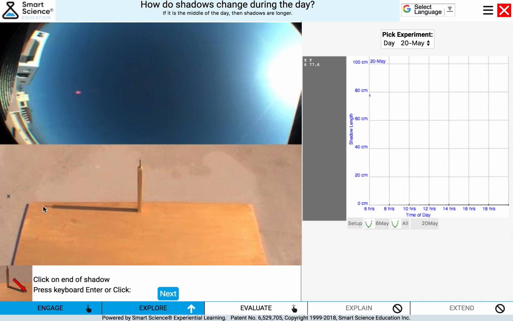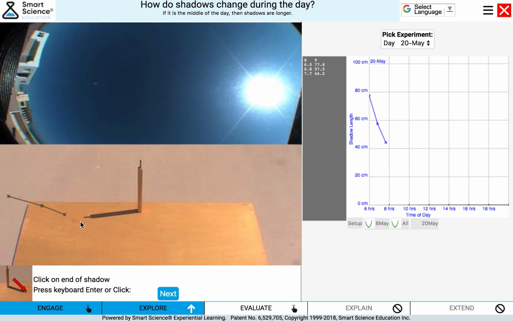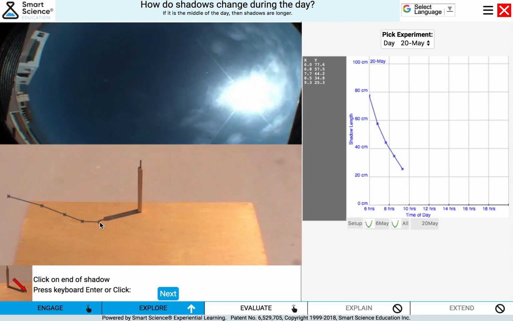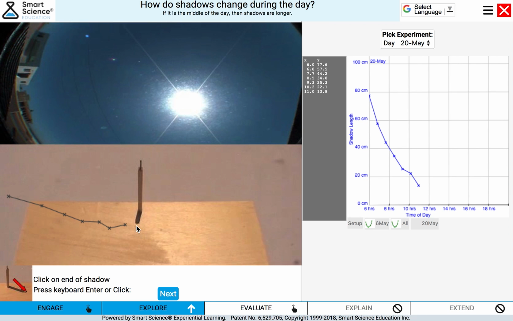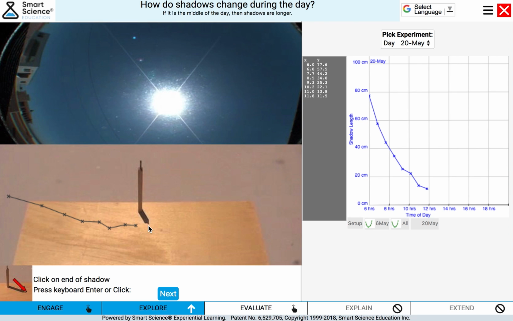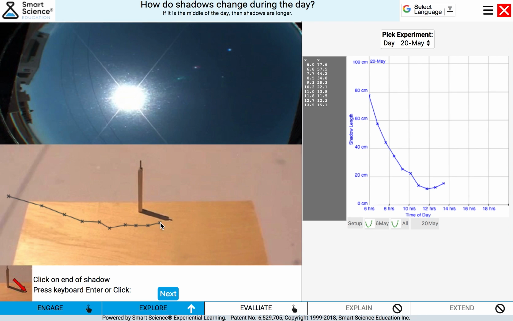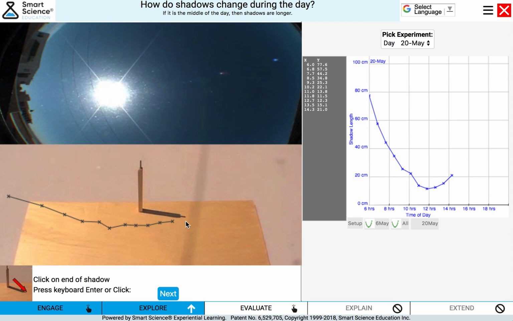Let's do this quickly. I'm going to use the enter key, clicking on the edge of the shadow. Notice that if I'm not accurate in how I click, I can get sloppy data. So students, do your best to follow the instructions. Do your best to realize what a good clicking point for the data is.